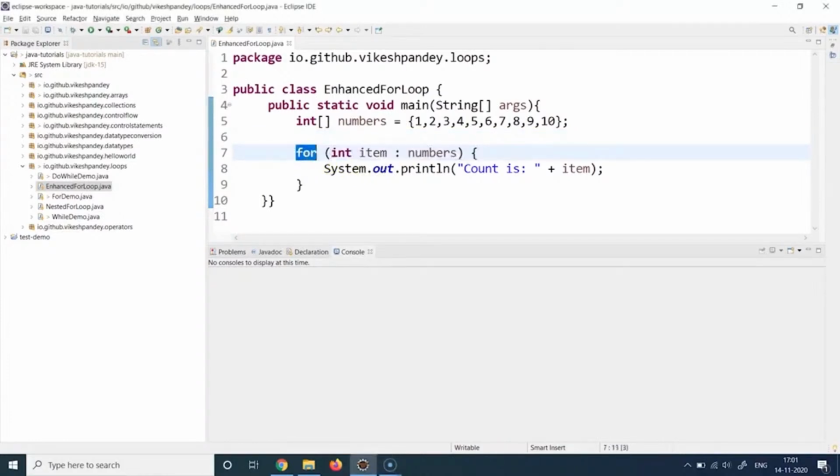You again start with for, put the standard brackets, and then let's start from the rightmost, because then I will be able to explain it better. You specify the collection in the rightmost side of the bracket. The collection can be an array, it can be a list, it can be a map.